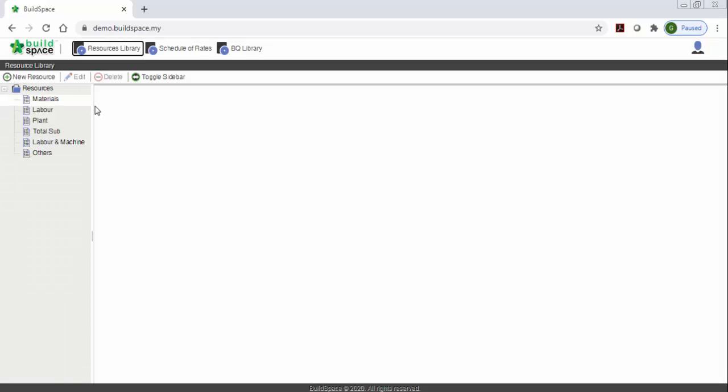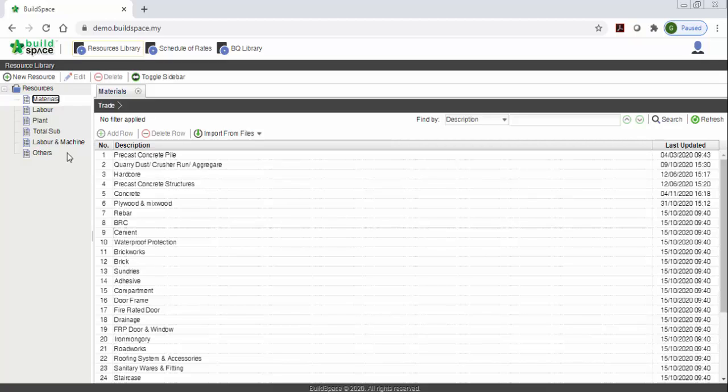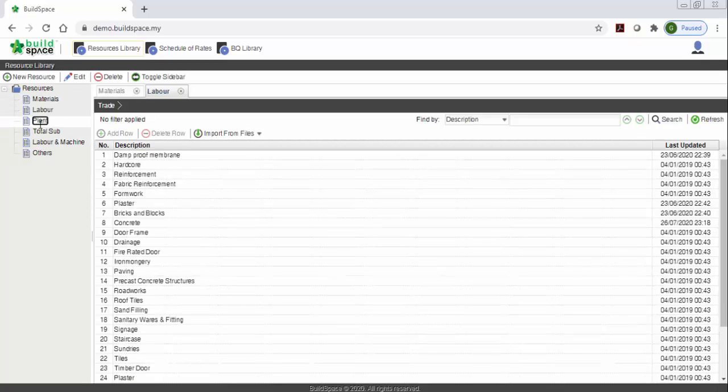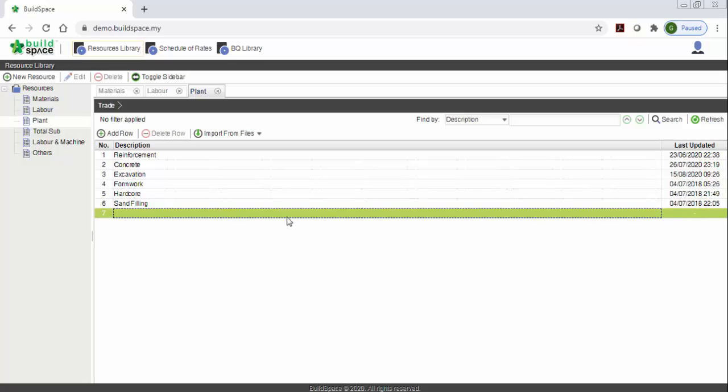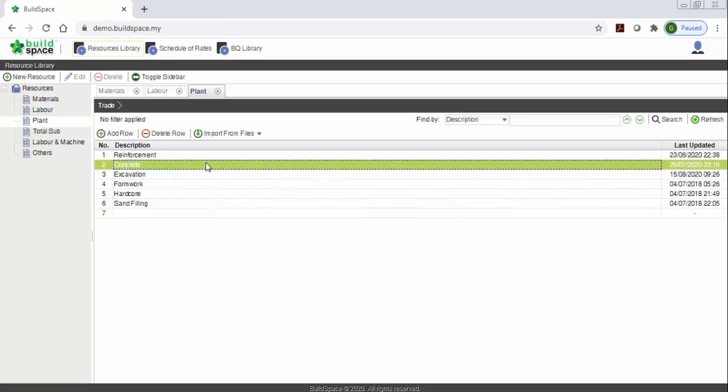Our resource library is for you to keep all the resources like material. You can double click, you can keep all your material here, label, machinery. You can keep all the details here. You also can import from Excel. Here is for you to key in. If you want to key in, you can just key in here.